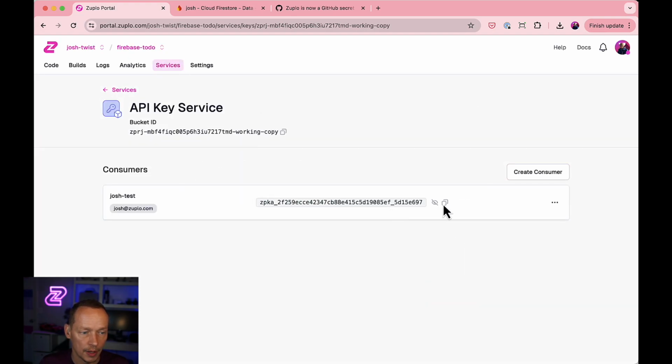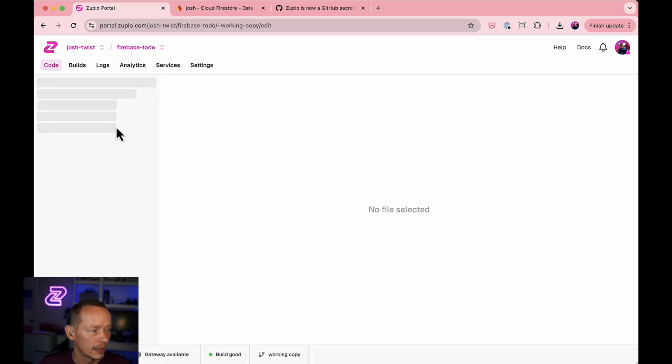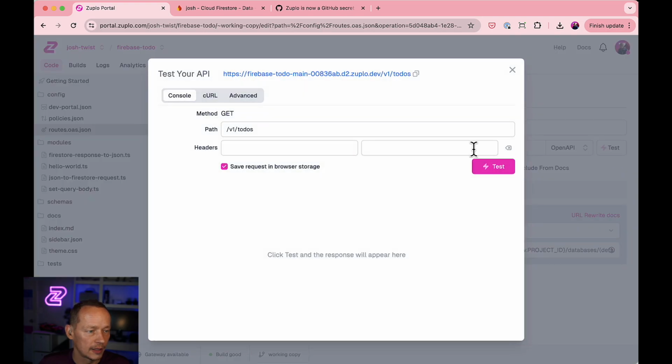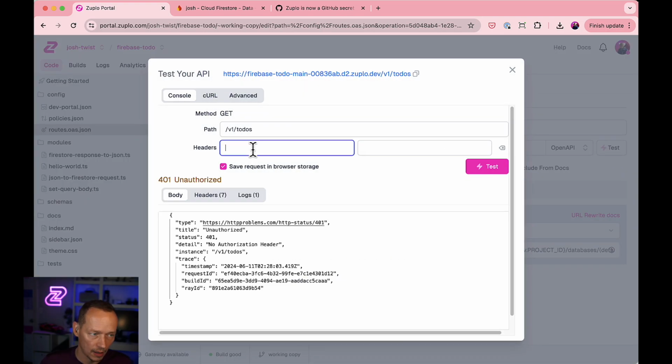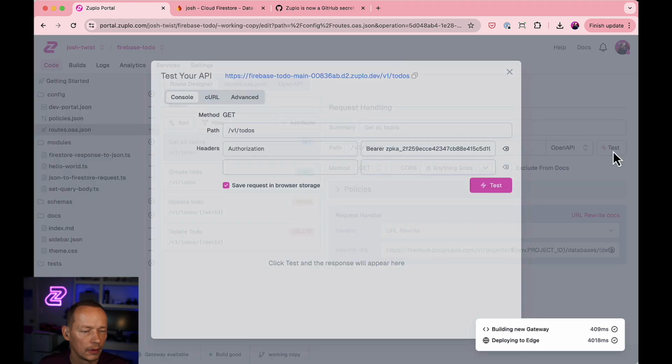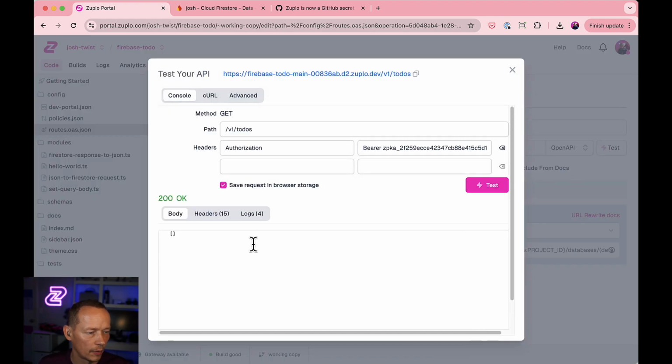So there is my API key. I'm going to copy that, and I'm going to come back over here so I can test it. My expectation, if I call this now, first of all, I call it without an API key, get unauthorized. Authorization, bearer, and then paste that key in. Make sure I spell that correctly, yep. And there we go. So we got no results.